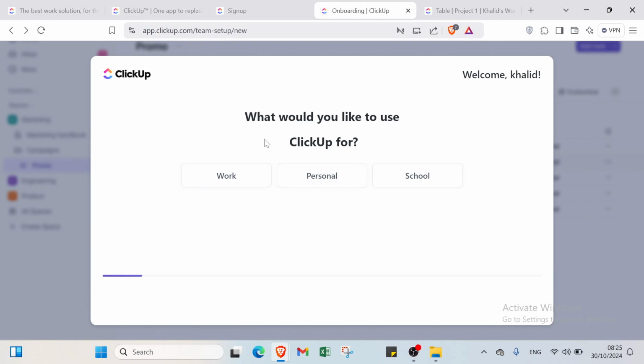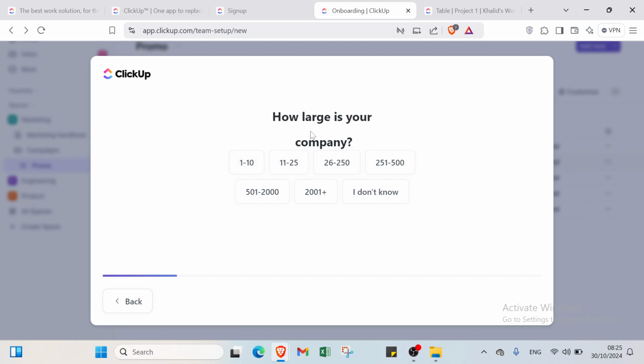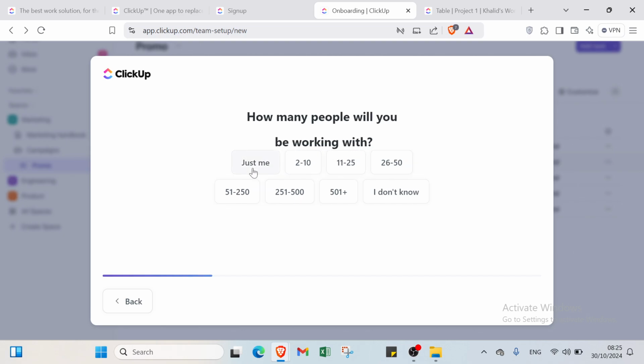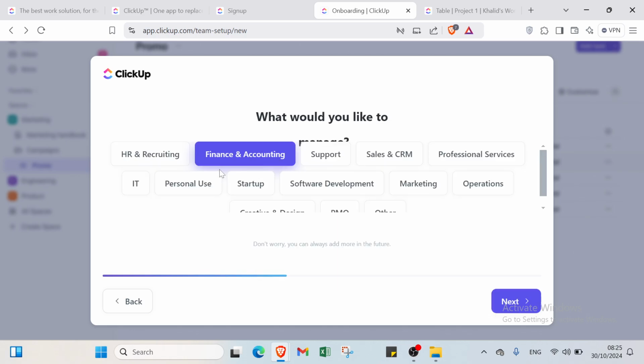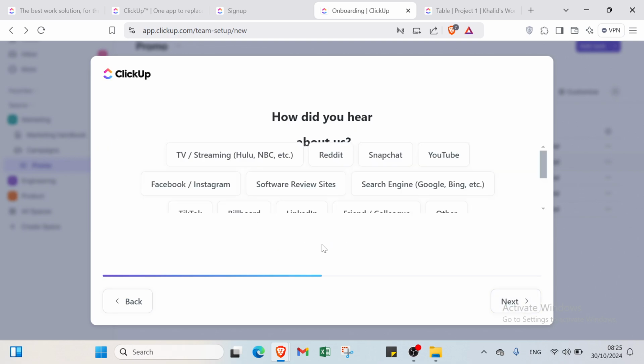So before getting started, here we have what would you like to use ClickUp for, whether it's work, personal, or school. For example, I will select work. Then we have how large is your company, and I will select between 1 and 10. Then we have how many people will you be working with. Select just me. Then we have how would you like to manage. I will select here HR and recruiting, for example. Then we have how you heard about us.